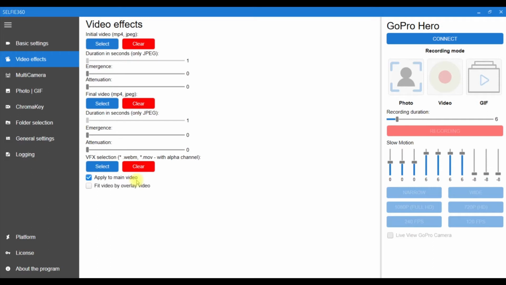Apply to Main Video Flag. Activate it if you want to apply animation only to the main video. If the flag is inactive, the animation will be applied to the intro, outro video as well.